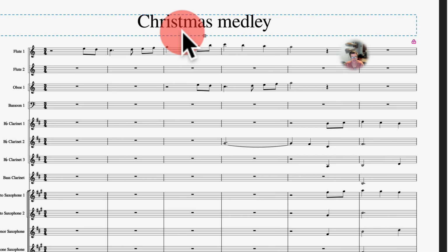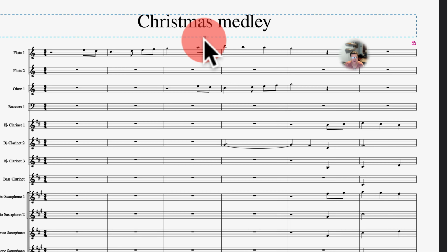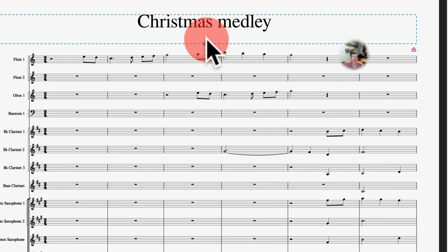Well, as you can tell, I just highlighted the melody. Excuse me, not the melody, it says medley, the title in that box here. I can move that down if I like. I don't get too carried away with that.